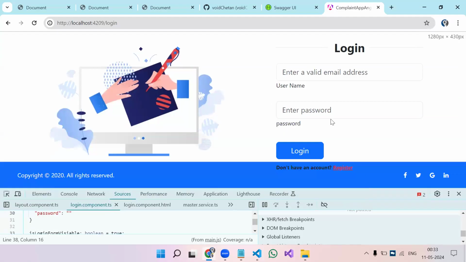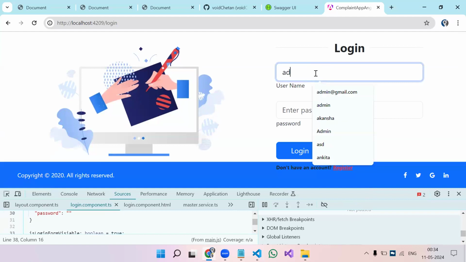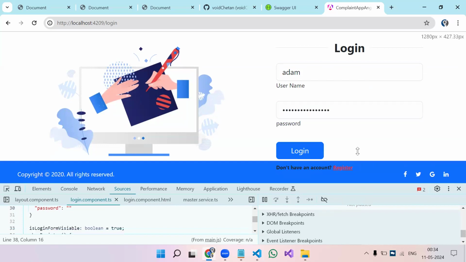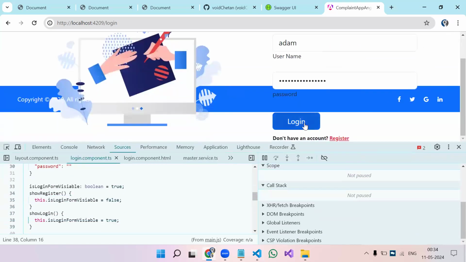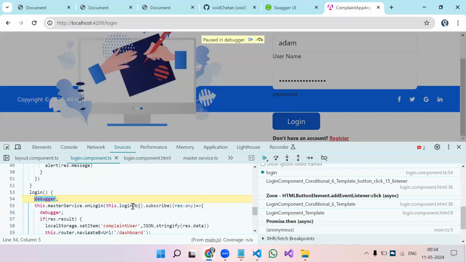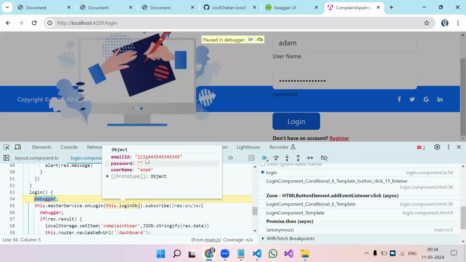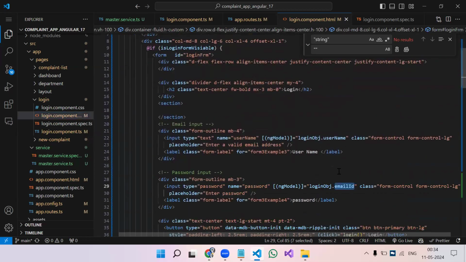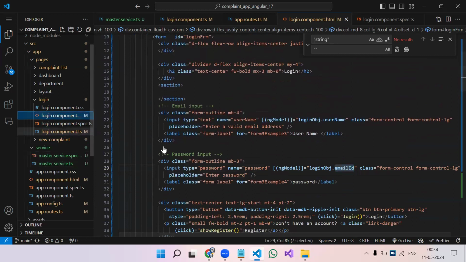Now, the credentials: username, I have put it as Adam, and the password was 223344. Let's just try passing the wrong password. So we should see the error. Now on click of login, see the login object, we got the data. So here you can, no, something is, yeah. Why is email ID there? Something is wrong. Why did we bind the email ID? Password should be there, no?